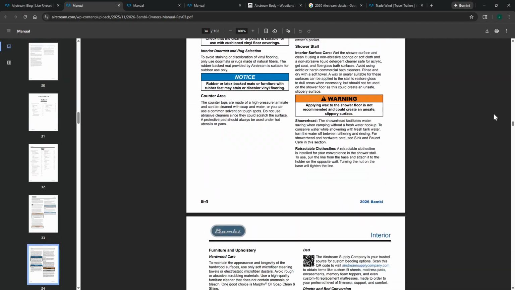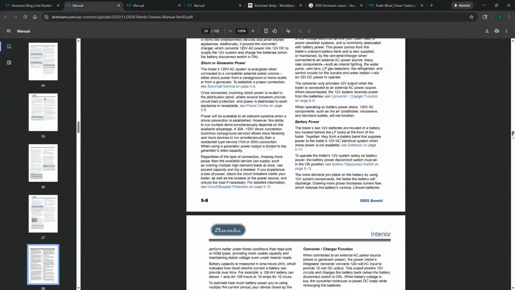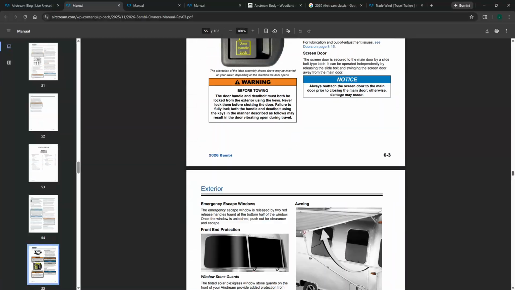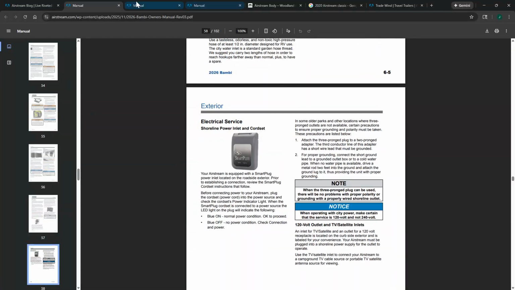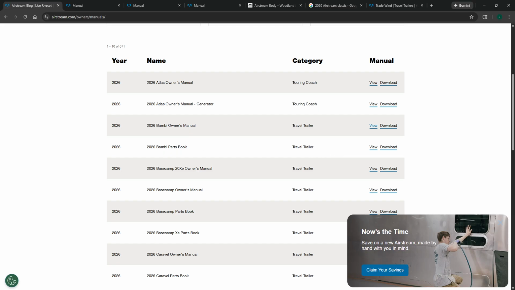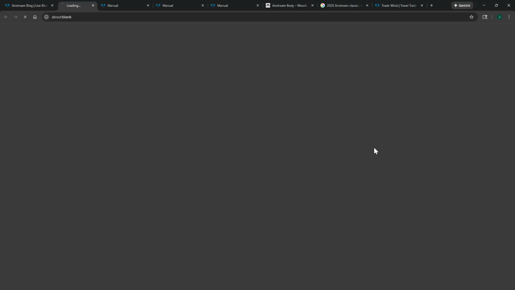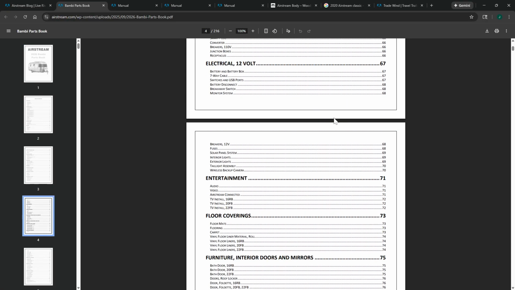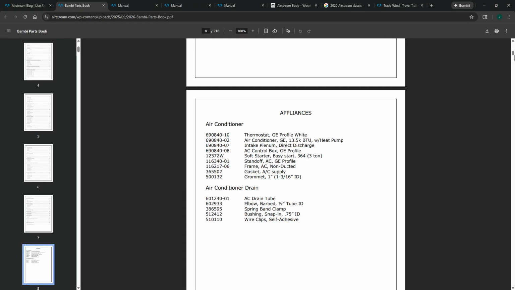Then as we scroll down, we're going to find some drawings eventually. No, so we're not getting any really great drawings in this. So this is where we would want to go back and look at the Bambi parts book. So let's view that. Okay, and the parts books for the models tend to have better drawings.